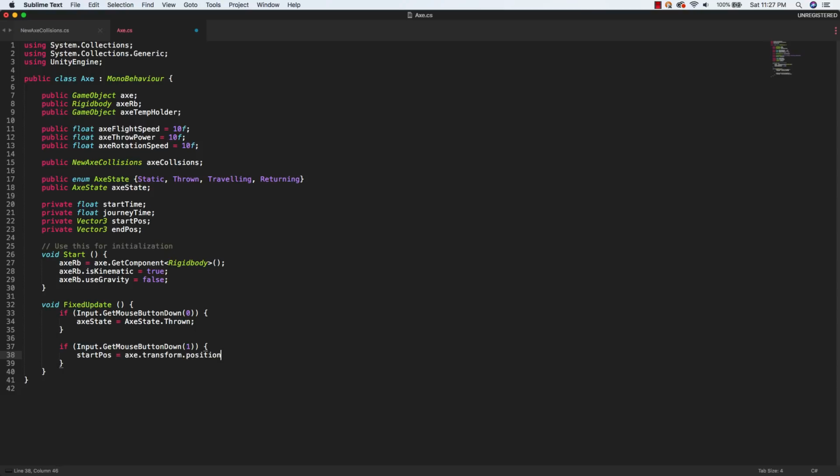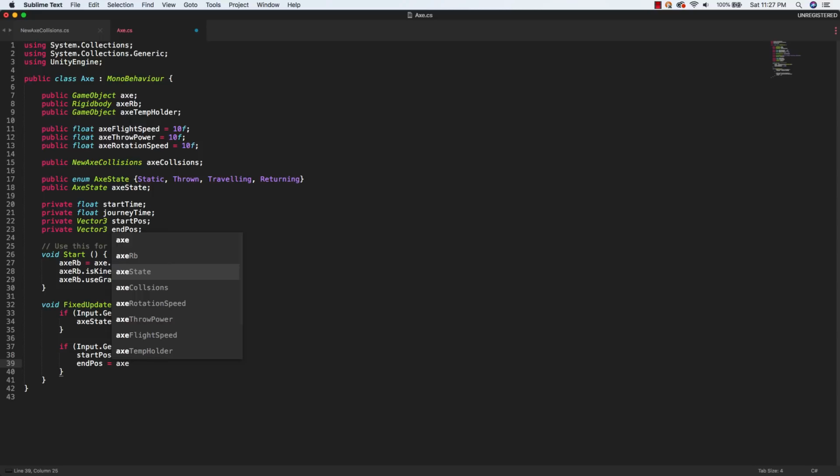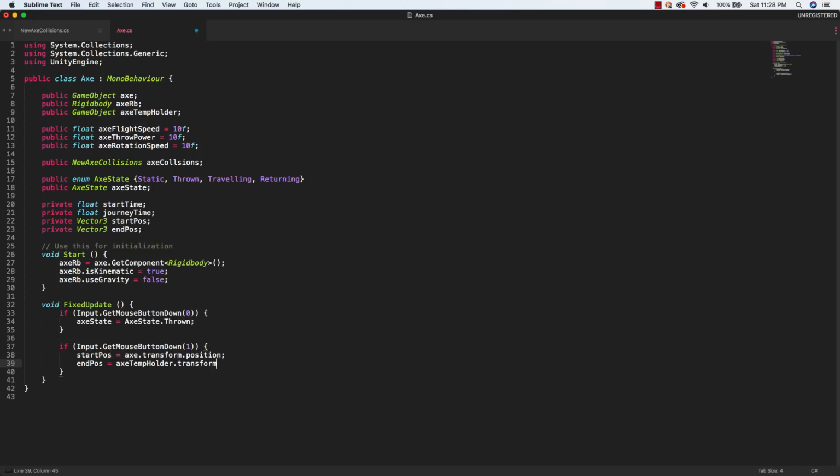So wherever our axe is currently at in the world is going to be the start position of our lerp, and the end position is going to be equal to our axe temp holder dot transform dot position. So that's why that position holder, or the temp position holder, is so important, because we have to have it in order to actually get the axe to return to the exact same spot that we had it initially. The next thing we need to do for our lerp is actually set up our start time.